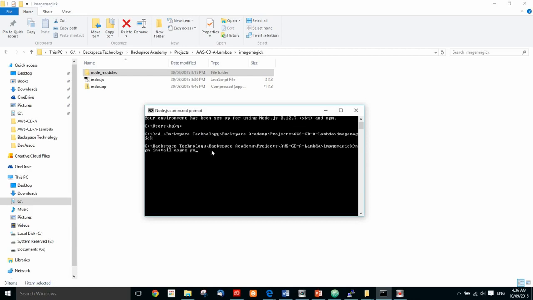What we need is async, as we normally do for all these Node.js applications. And we also need to install the GraphicsMagick npm module to enable us to use ImageMagick. So we just click on that, and that will run through and install that for us.